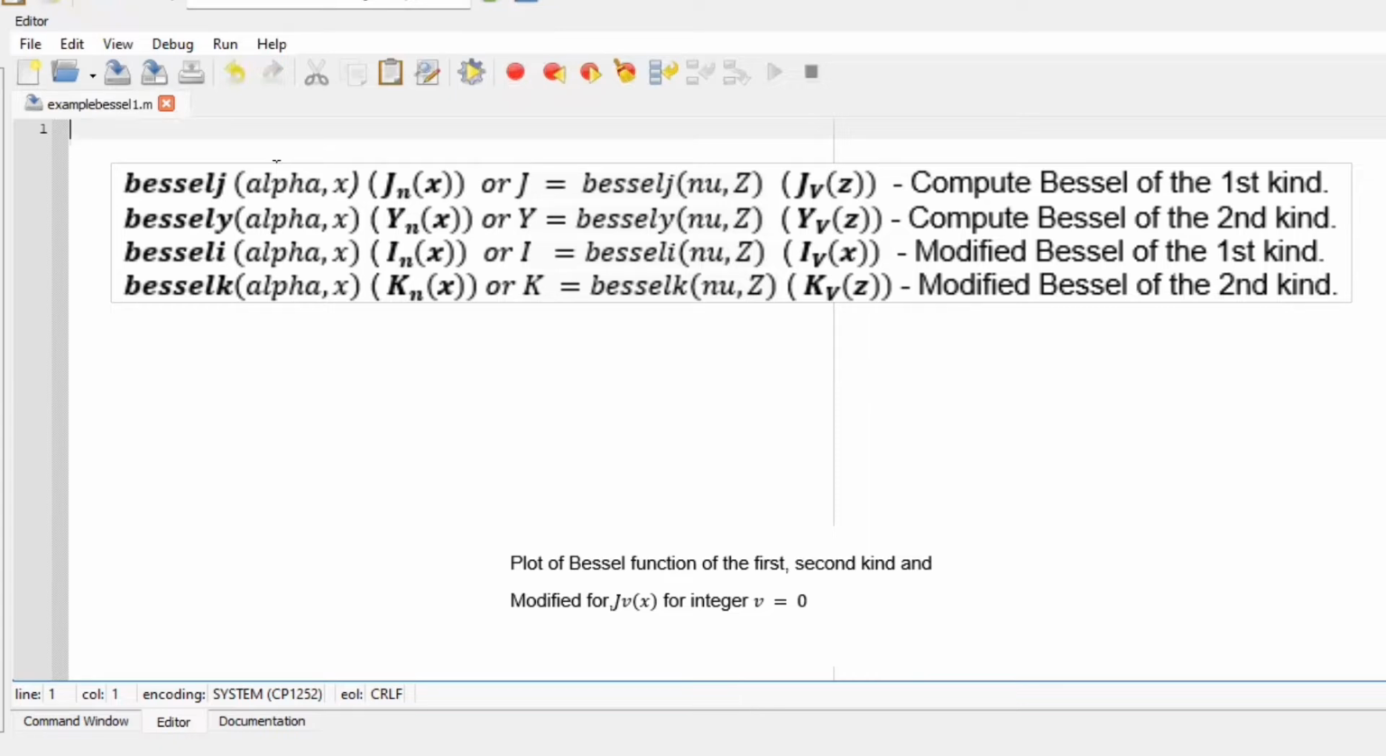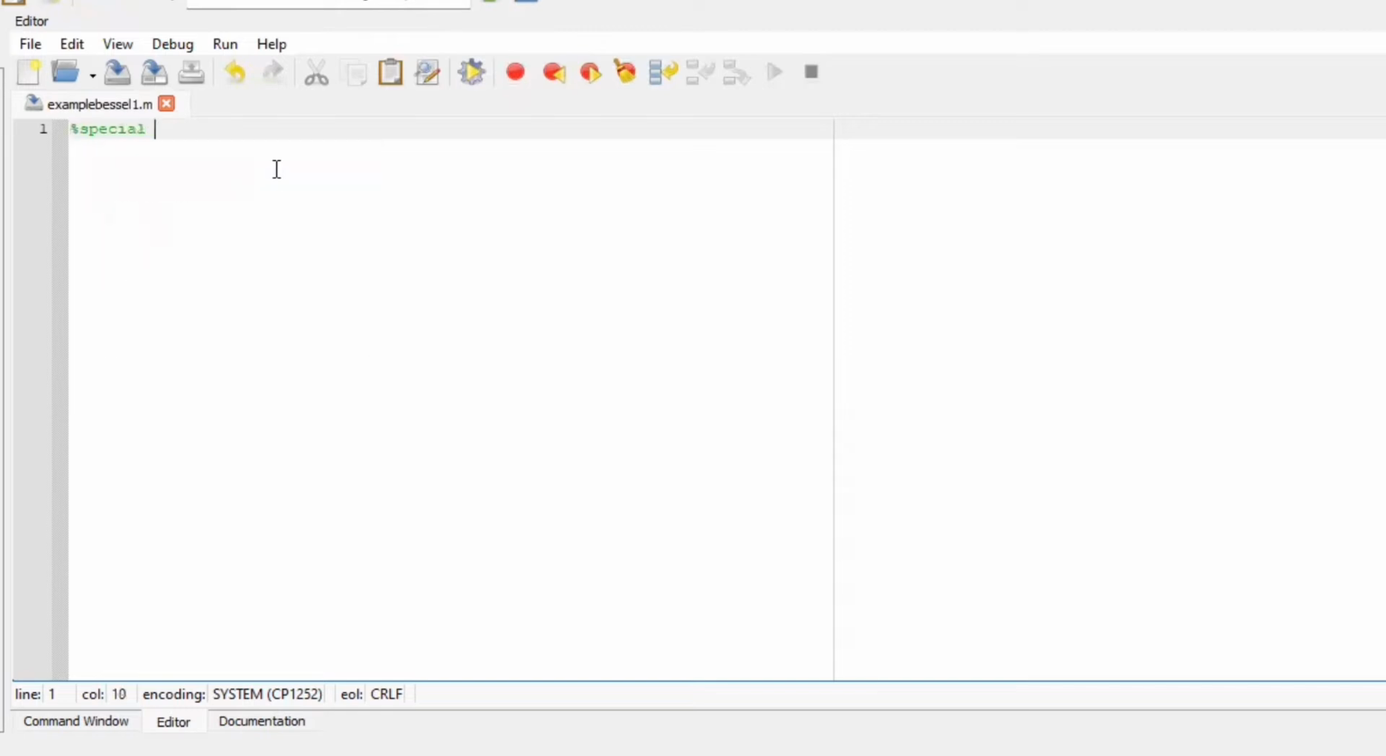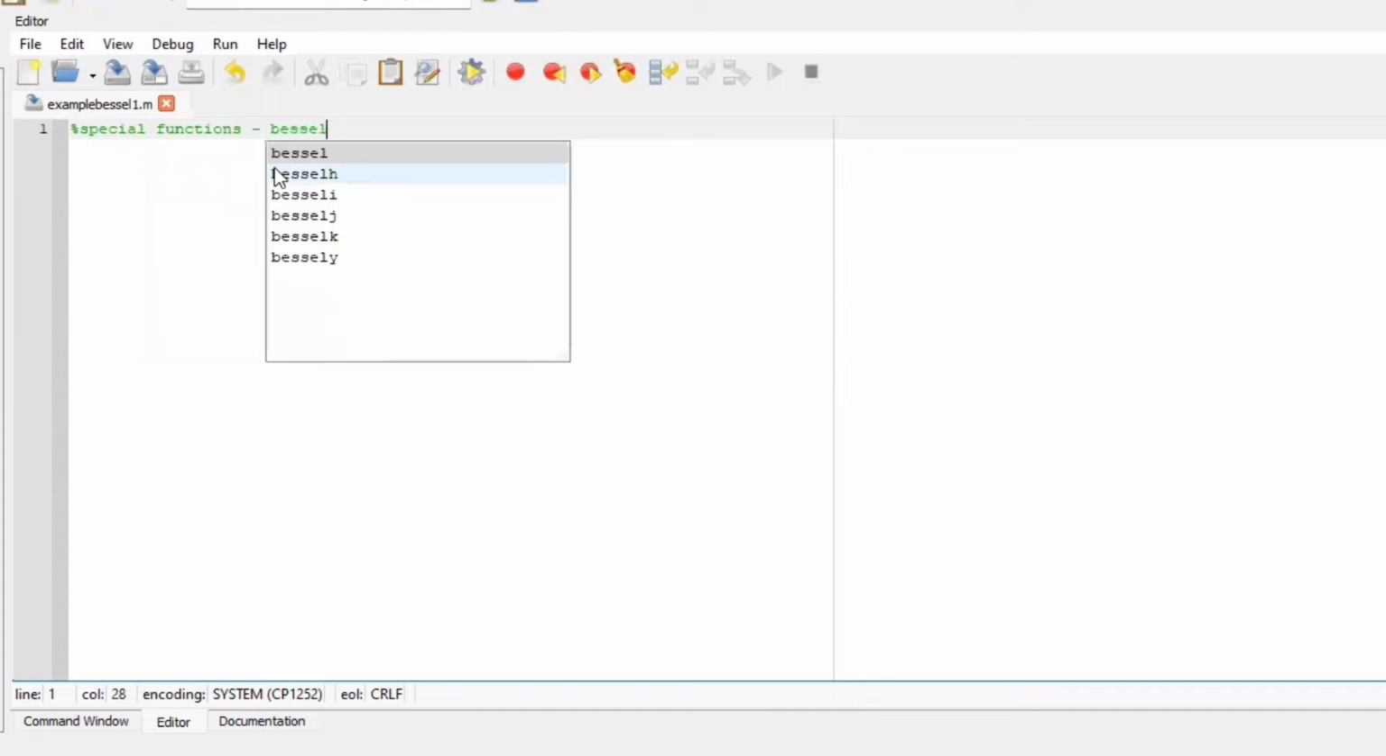Please don't be confused by the variables used here. We are going to use V or N in the place of alpha, X or Z to express the arrays. Okay, let's start. I'm going to work under my editor section on Octave. Remember that a percentage sign is used when we are making comments.